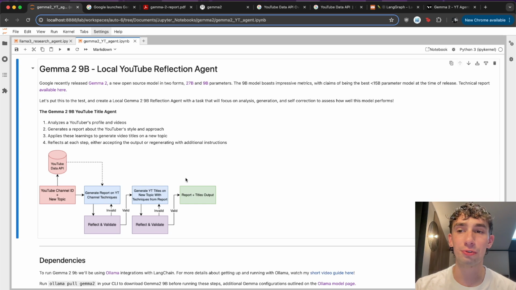So to give a broad overview of what we're going to be putting together and how this works, we're going to be using the YouTube Data API to pull all of the information about some sort of large account. Think something like Mr. Beast or Marques Brownlee, and pull all of the data from that channel and also the YouTube videos. We're going to pass that through to a first step that'll have Gemma 2 take all of that information and create a report about the channel, and then more specifically about the different techniques and styles used for writing the titles.